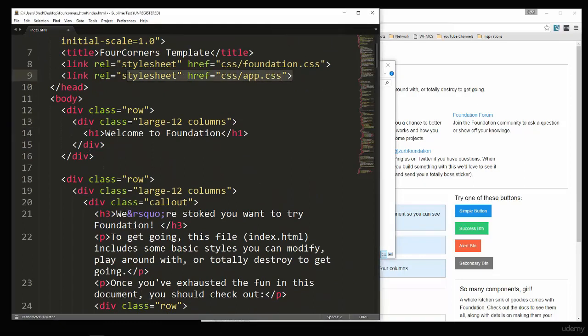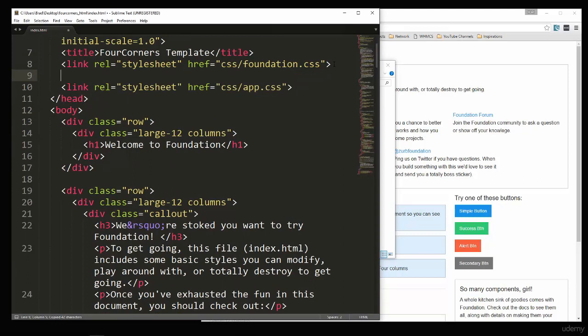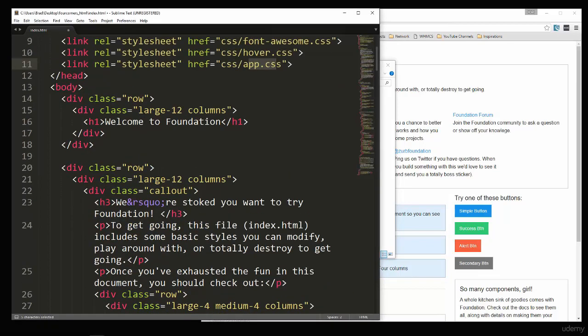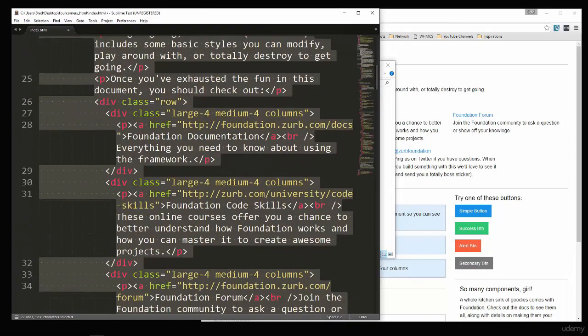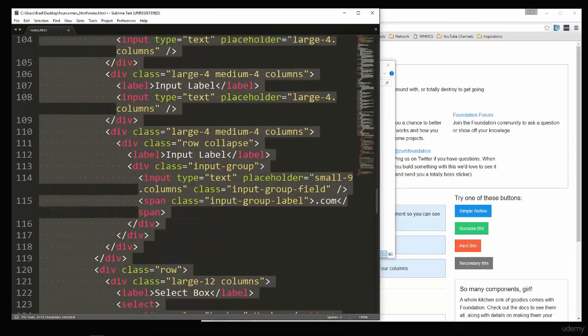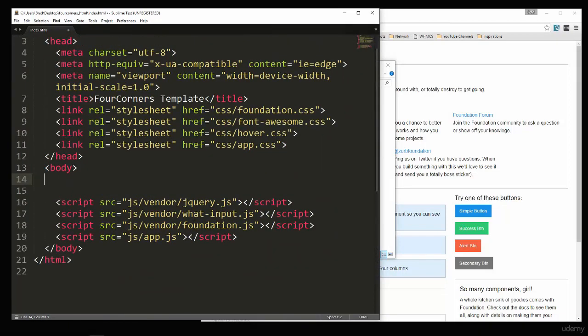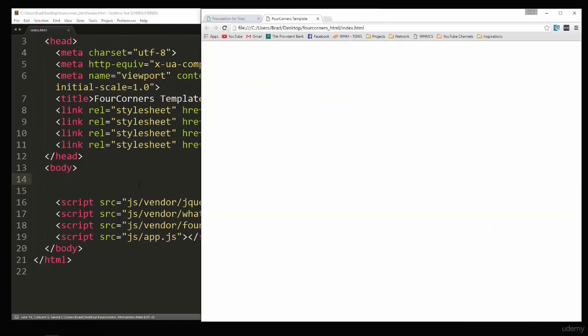We're also going to want some other stuff here. Okay, we're going to want the Font Awesome. We're also going to want hover.css. Alright, app CSS is what we're going to use for our custom styles that we create. Alright, now I'm going to go ahead and just get rid of everything in the body. Okay, it's not needed. Except for the scripts at the bottom, I'm going to keep those.